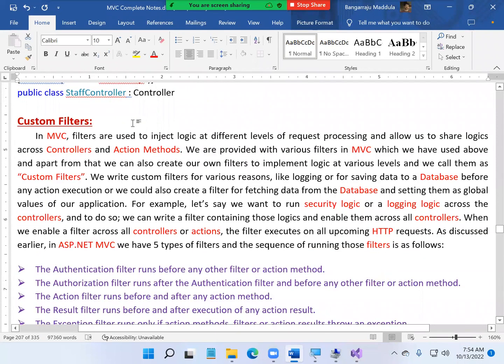Okay. See, in MVC, filters are used to inject logic at different levels of request processing. You are inducing some logic in different places, and filters allow us to share logic across controller and action methods. We are provided with various filters in MVC, which we have used above. Apart from that, we can also create our own filters to implement logic at various levels, and we call them custom filters.